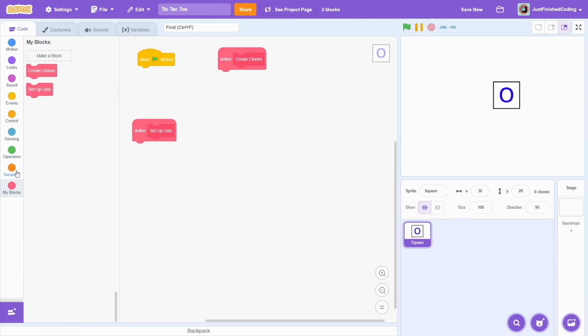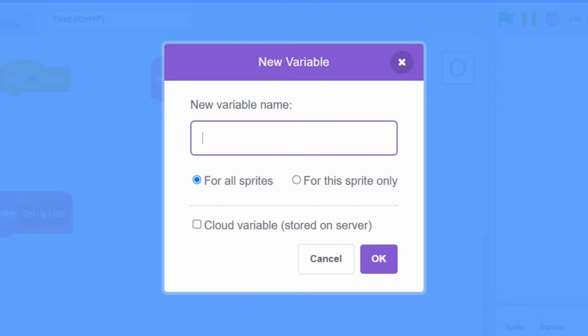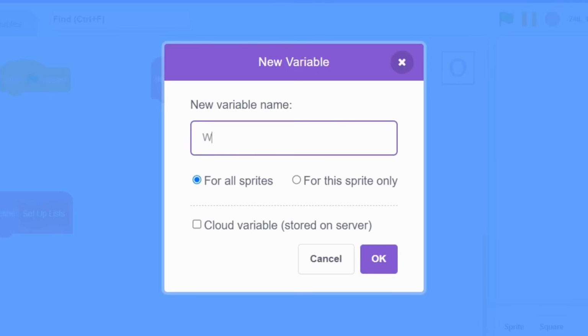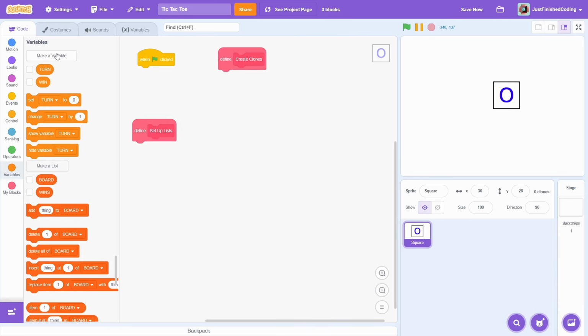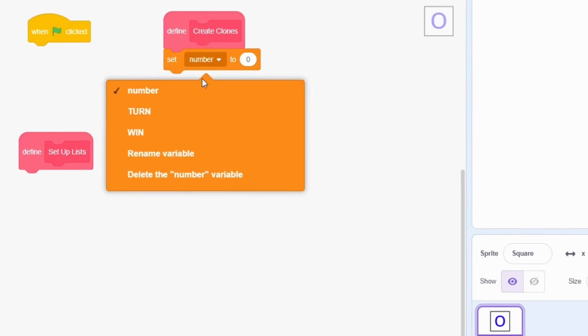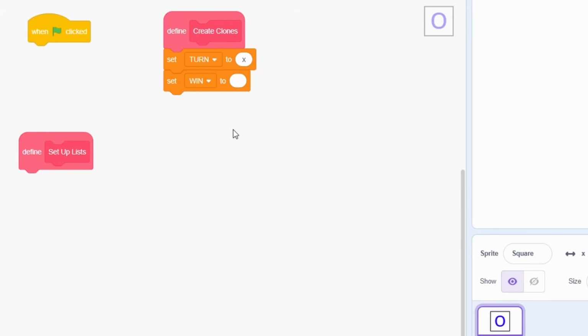We'll start with the create clones function, but to make sure that the game can actually work, we'll need a few variables. First, a turn variable to oscillate between the turns of the two players. Next, a win variable to represent that the game has been completed. Finally, a number variable to function as an ID for each square. Make sure that you set this variable for this sprite only. Since the X player will go first, set the turn to X and win to blank. When a player wins the game, we'll change this variable, but for now let it be.